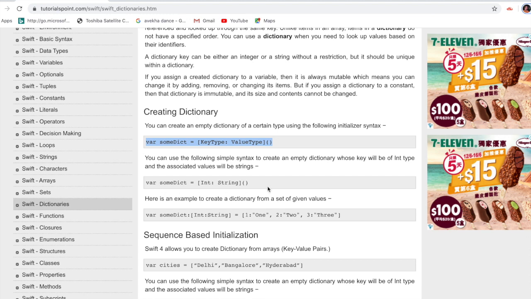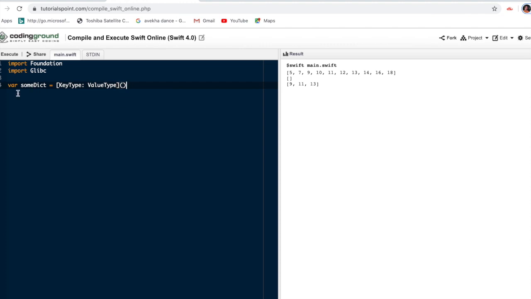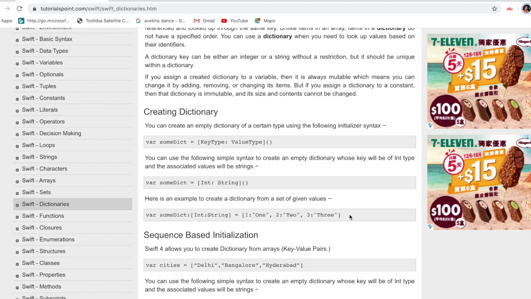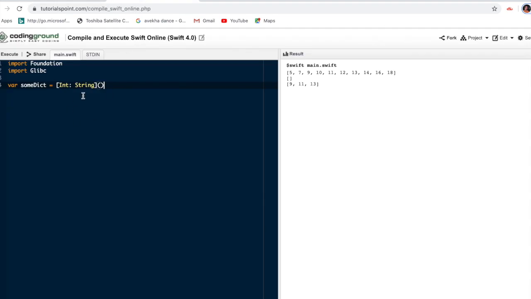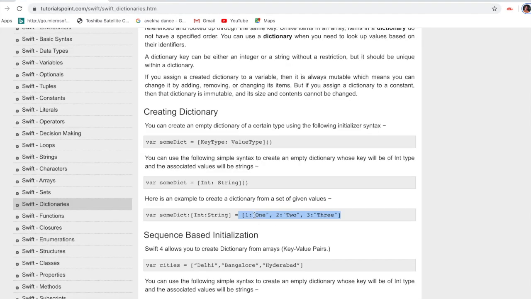Just like the example here, let's see. Firstly I am assigning that this is my key, that is int, and the value is a string. So the main example is shown here. According to this, my key should be int, so the value is like 1 colon, then it should be a string, welcome. This is the way to write.